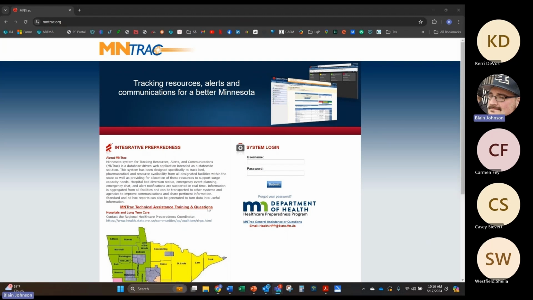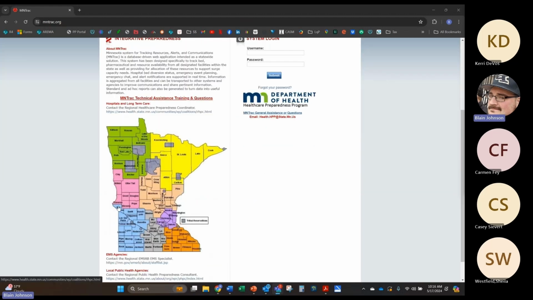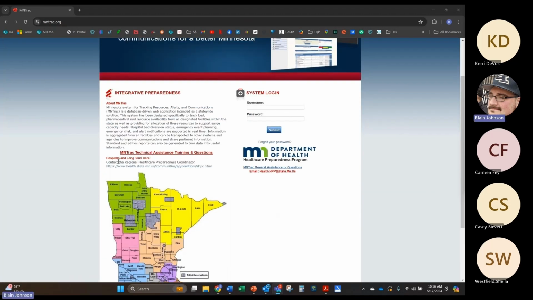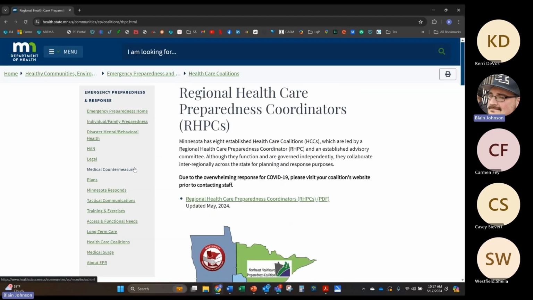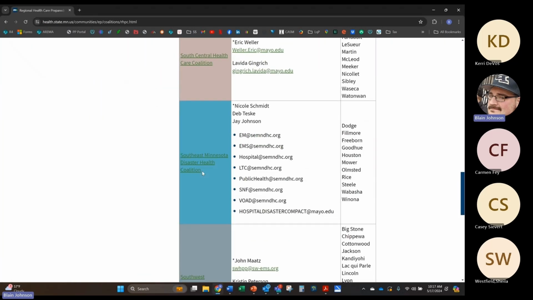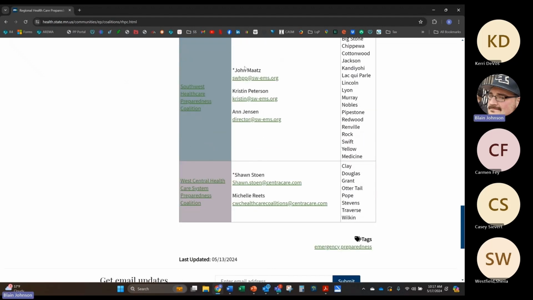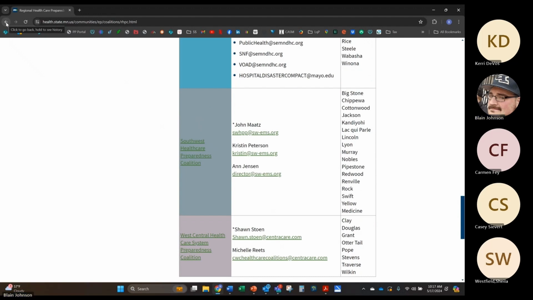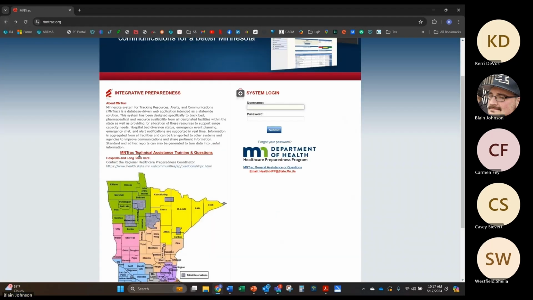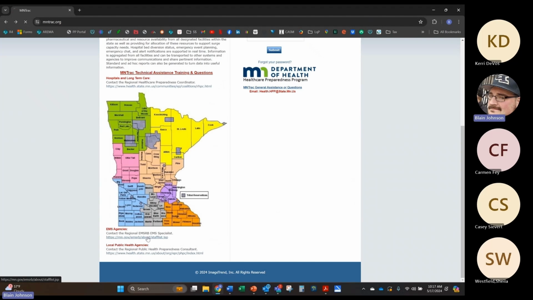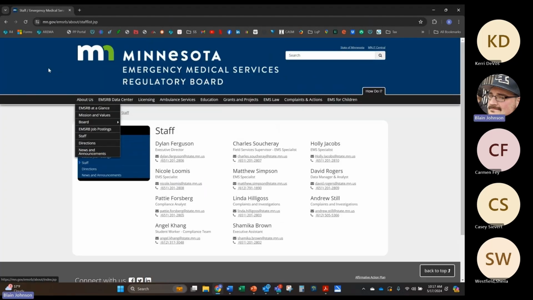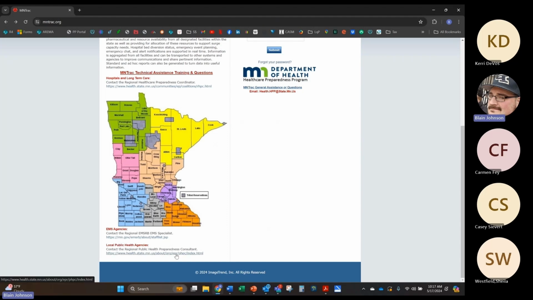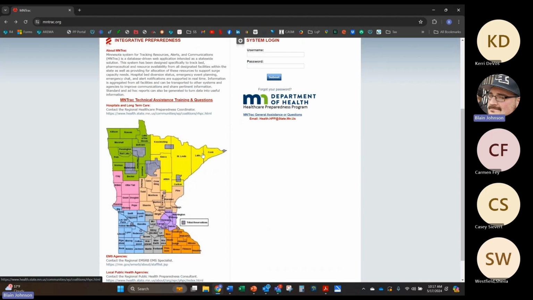On MNTrac.org, there are a few features you can read about, but over here on the left-hand side is where those regions are broken up. Hospitals and long-term care: if you're a hospital or long-term care facility, the contact for MNTrac is easily accessible there with a link. Some of the folks we talked about in the Southwest, it'll be John, probably first, then Kristen, then Ann. They're who you're going to want to talk to if you need additional permissions or have questions moving forward. And then down here, EMS agencies. There's also access there through this staffing list, and then local public health as well down in here. So plenty of options to get assistance into the system.